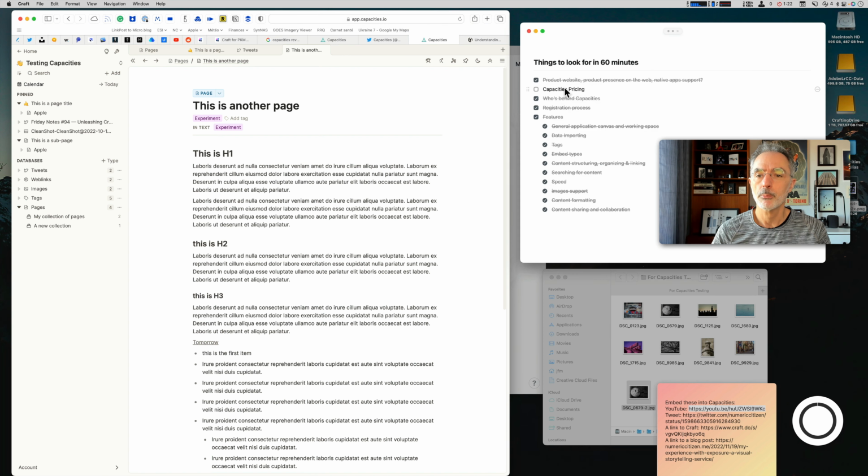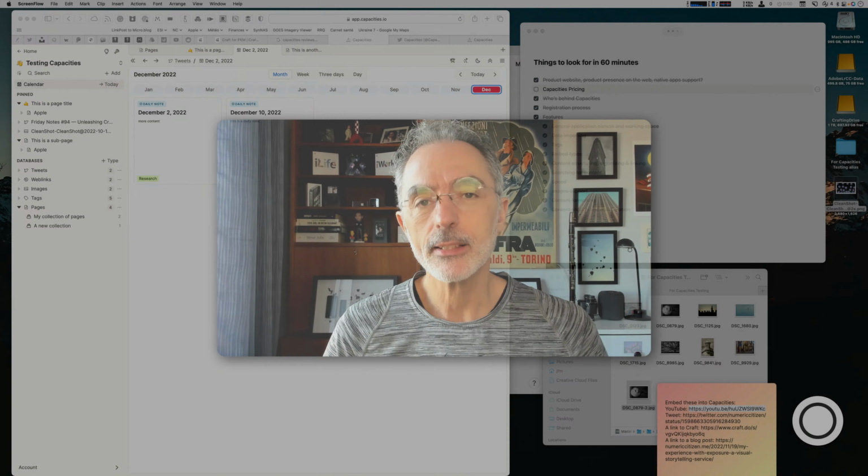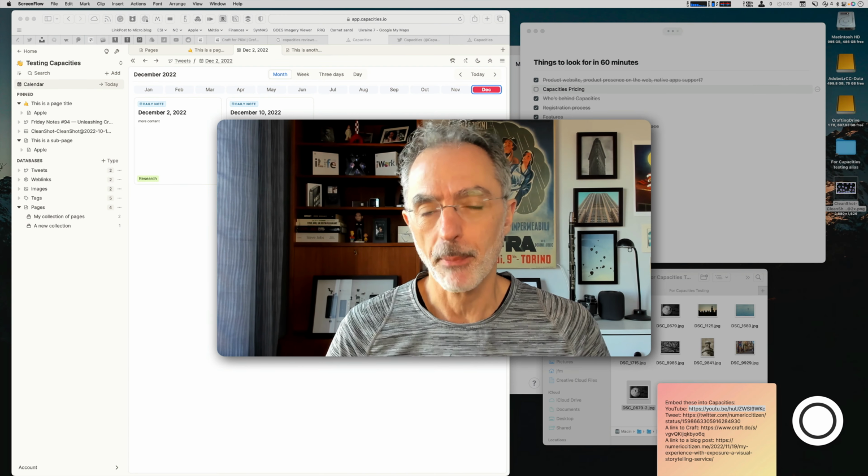So for the pricing, I think it's something similar to Craft. I'll maybe let you see for yourself what's the pricing of Capacities. So that was my experiment with Capacities. So that's it for this 60 minutes experiment with Capacities.